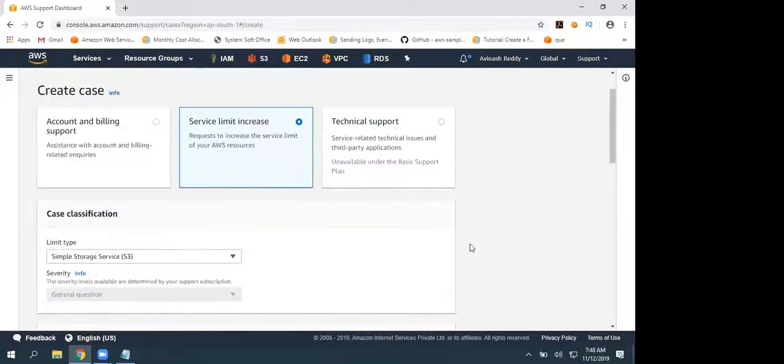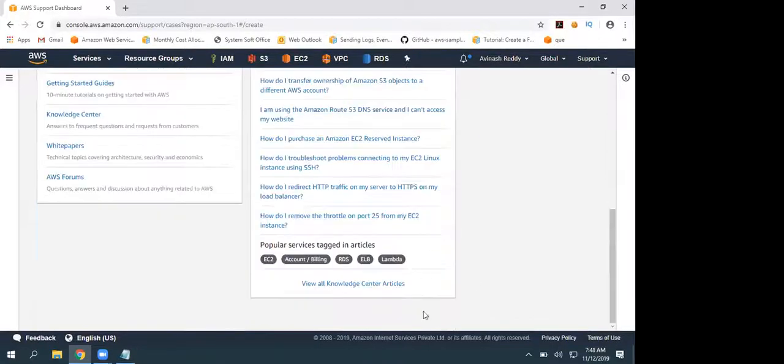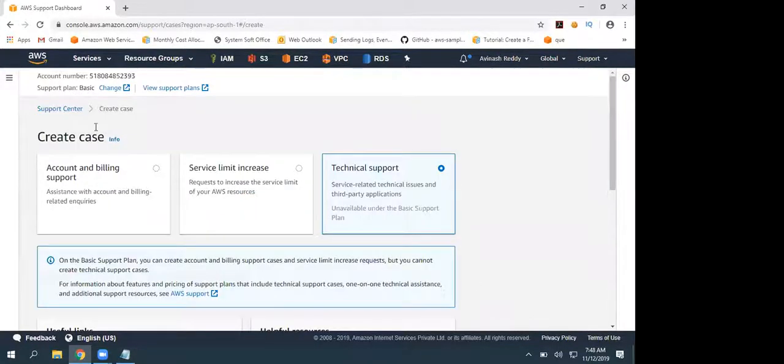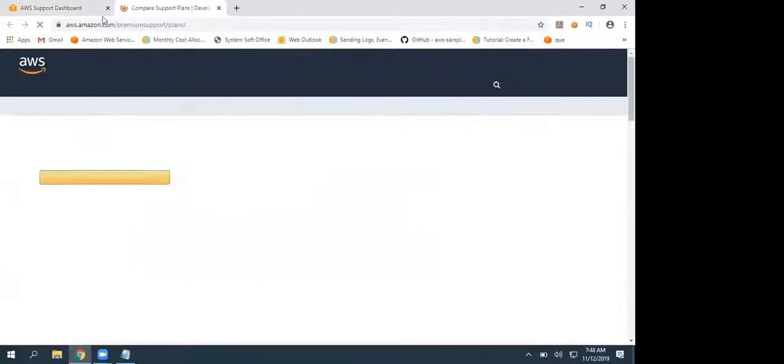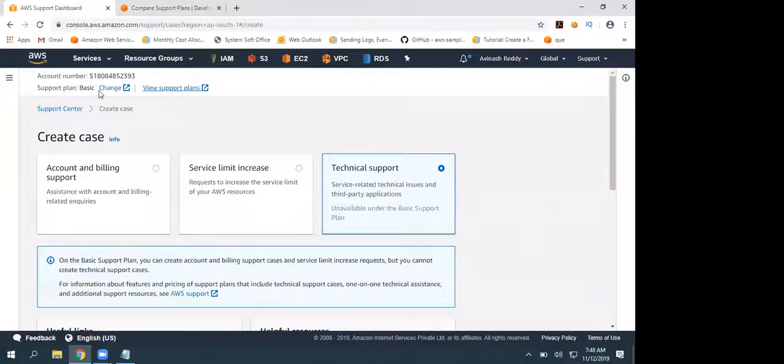The third one is technical support, but I'm on the basic support plan. Whenever we are on the basic support plan, are we going to get technical support? No. It is unavailable under the basic support plan. Okay, so just cancel this, or just go to view support plans. You can get more details about the support plans. And if you want to change, here is an option.